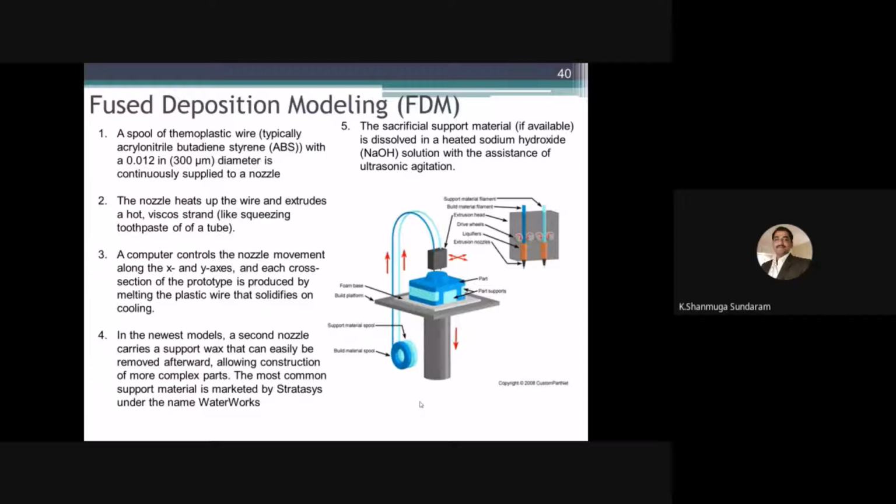So here also you could see a building platform. This building platform is going to have the X and Y data. First few layers you are going to make using double-sided foam. On top of it, one or five layers you make as a support structure.